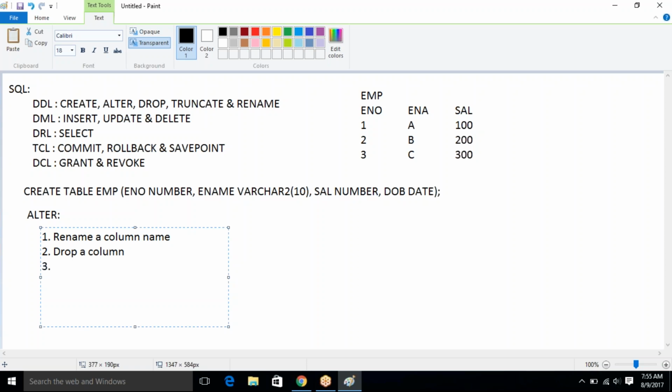In the same way, if you want to add a new column, currently we don't have date of birth or we don't have address. So I want to add a new column to the table. Then also we can use the alter command to add a new column to the table.